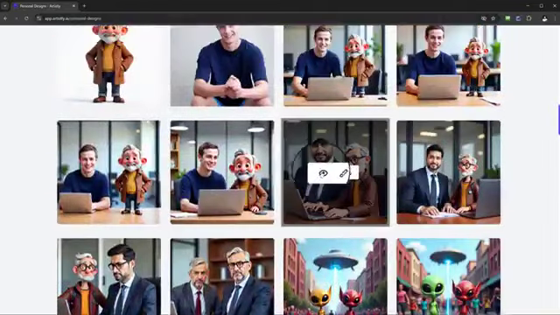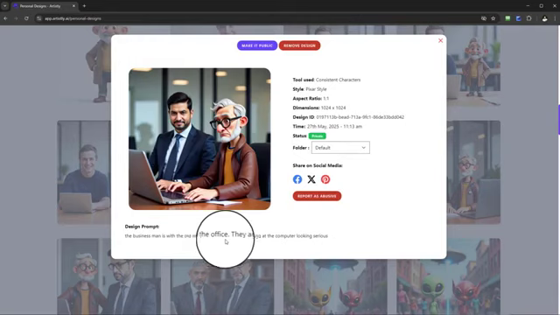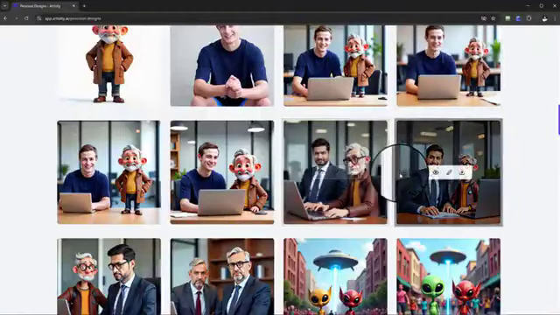Okay, so here we've got that gentleman from down below, where I've repurposed him and I put him at the office. You can see the prompt. The businessman is with the old man in the office. They are sitting at the computer looking serious. So he's looking quite serious. And there's the generation that we created.